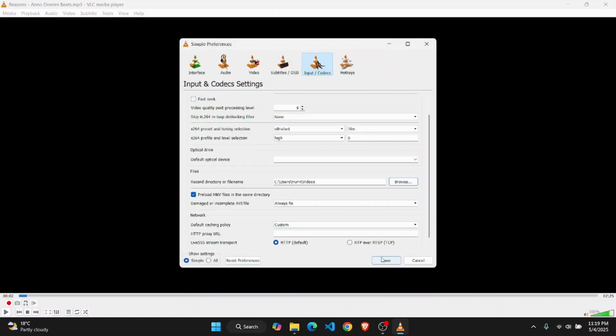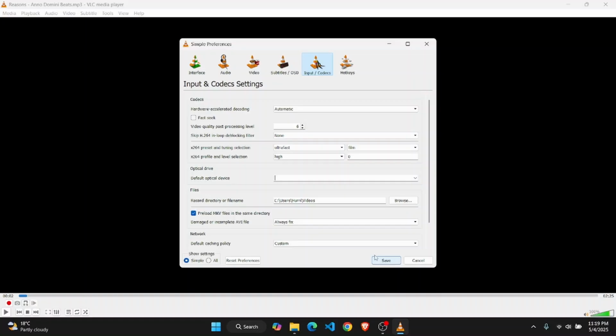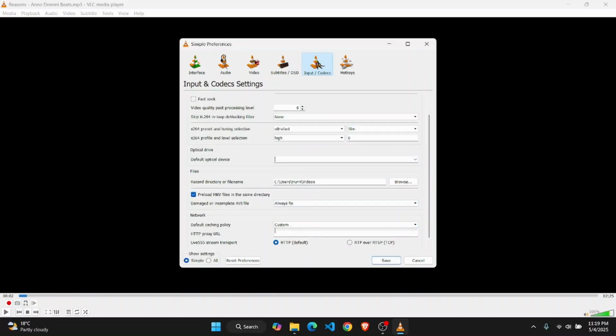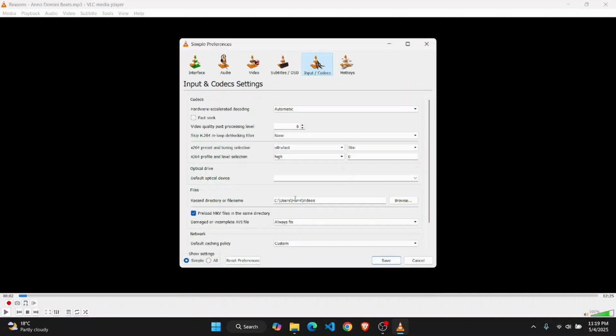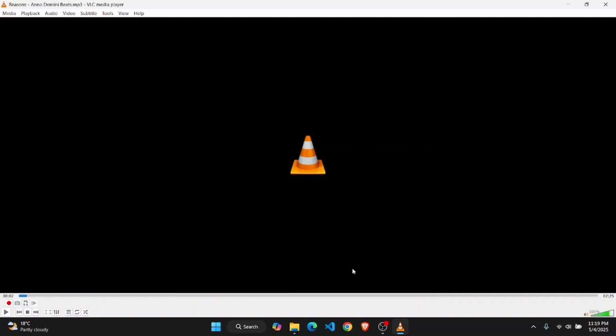The next step is to click on the Save option. You could also change the default caching policy for low latency and high latency depending on your choice. Now just go ahead and click on Save.